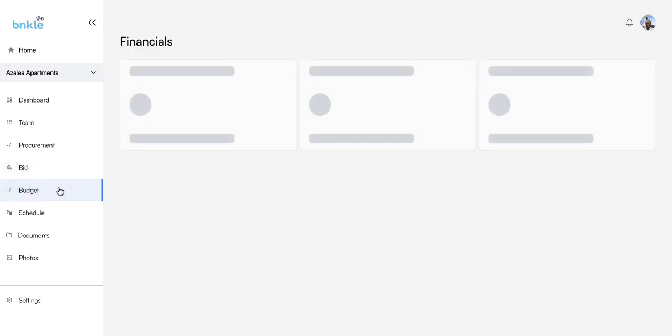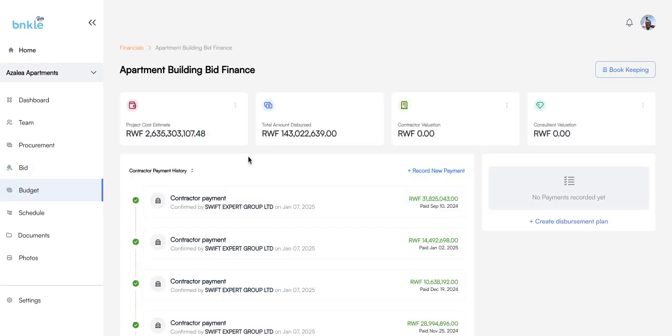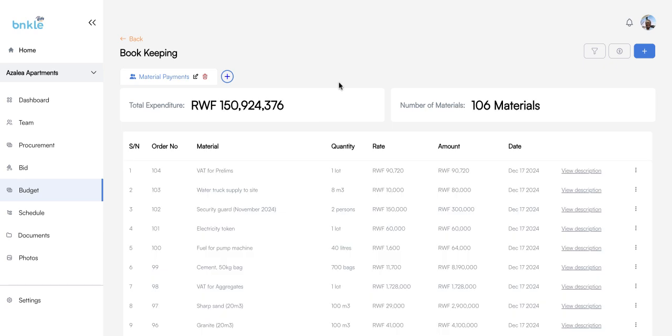Then all of your budget information is also managed on Bnkle. What's your project going to cost? What's your disbursement plan? You record payments. If you're a contractor or you do direct procurement with a labor only contract, you would also find the bookkeeping feature super, super useful. This is where you record every purchase of material that you make.